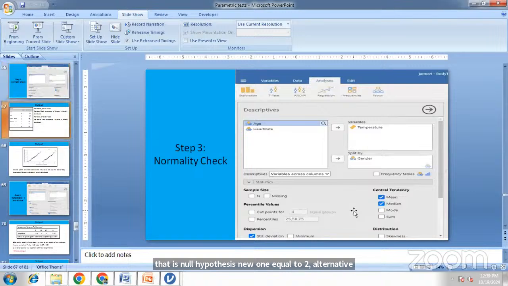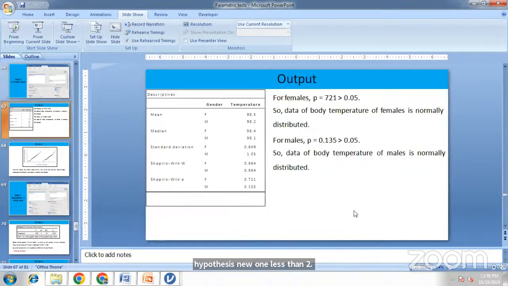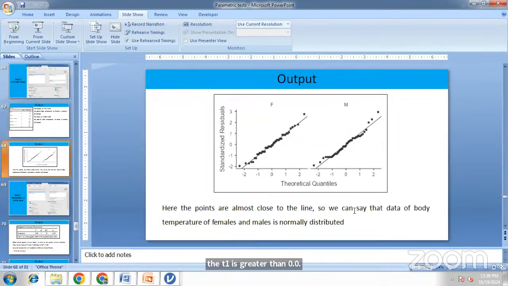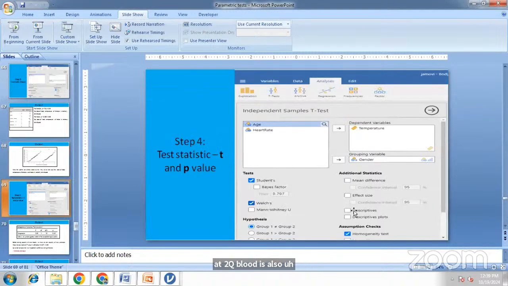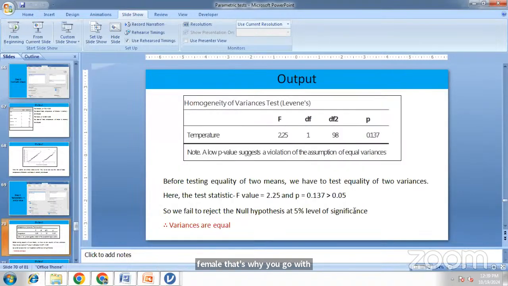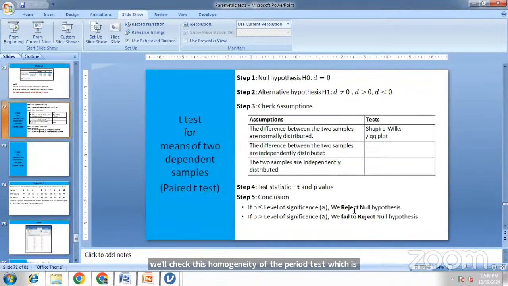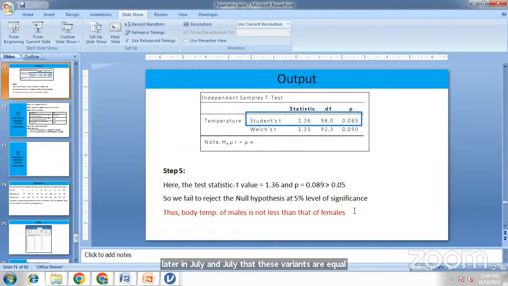Then you have to check the normality. The p-value is greater than 0.05 for both male and female. The QQ plot is also normally distributed. So next we have to go for the independent sample t-test, because the two variables, male and female, are independent. That's why we go with it for the temperature. We'll check the homogeneity of variance test. It is greater than 0.05, that is, the variances are equal. Then we have to go with the student's test. We'll check the value of 0.089.